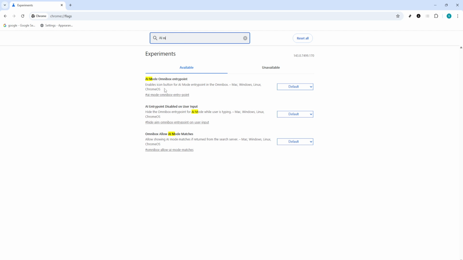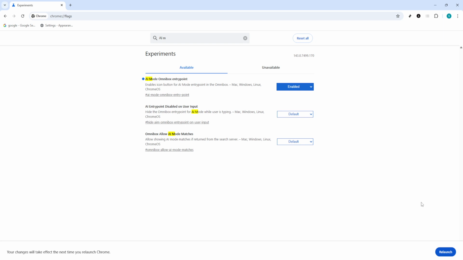When you see the AI-related flag, change its setting to enabled. Depending on your Chrome version, the exact wording may vary slightly, but the key is to enable the AI mode feature. If you later want to undo this, you can always come back here and set it back to default.